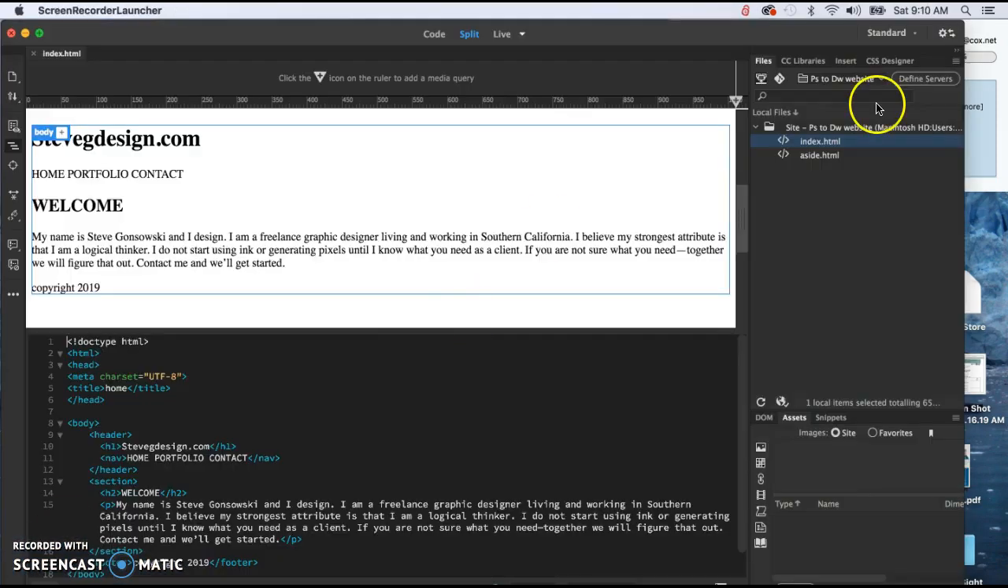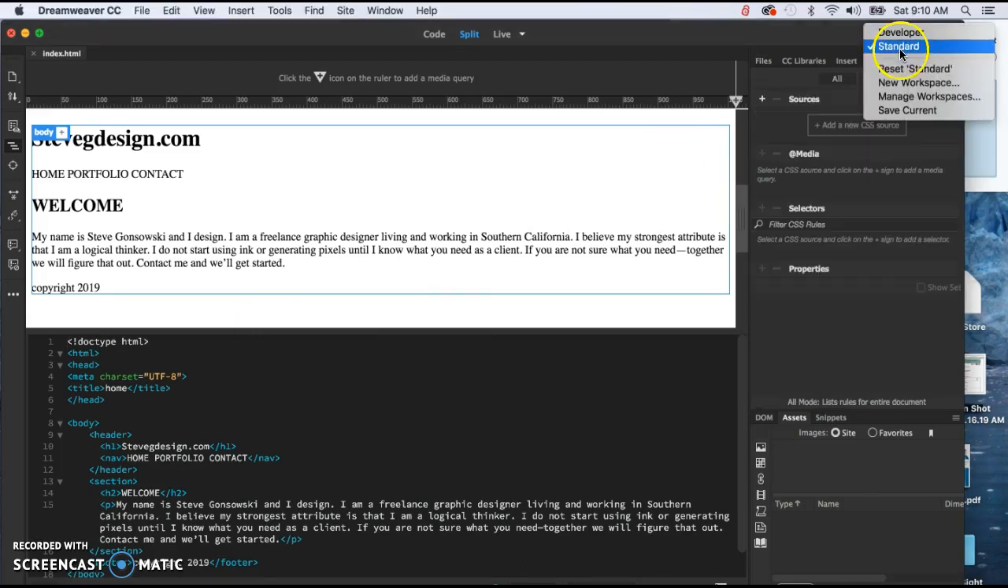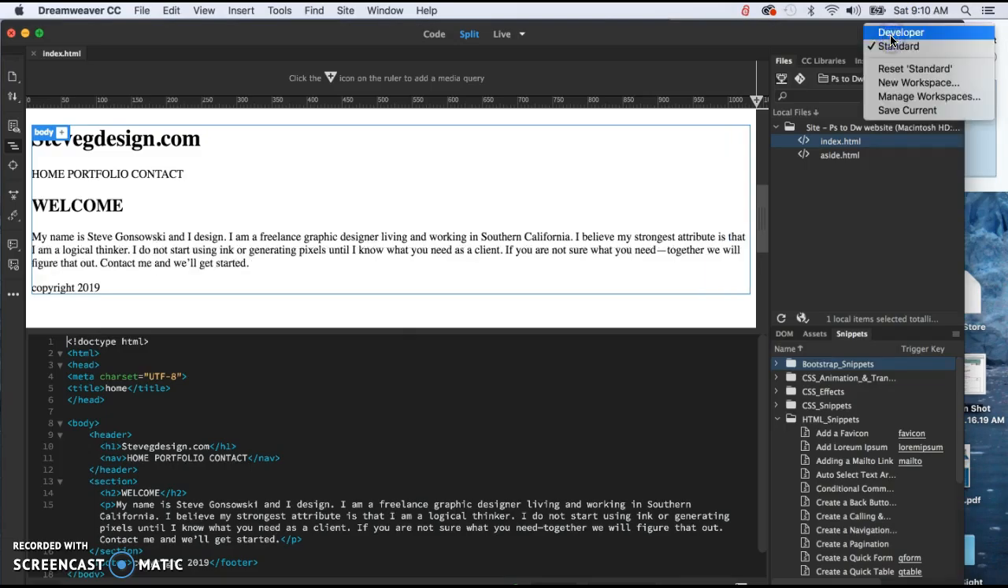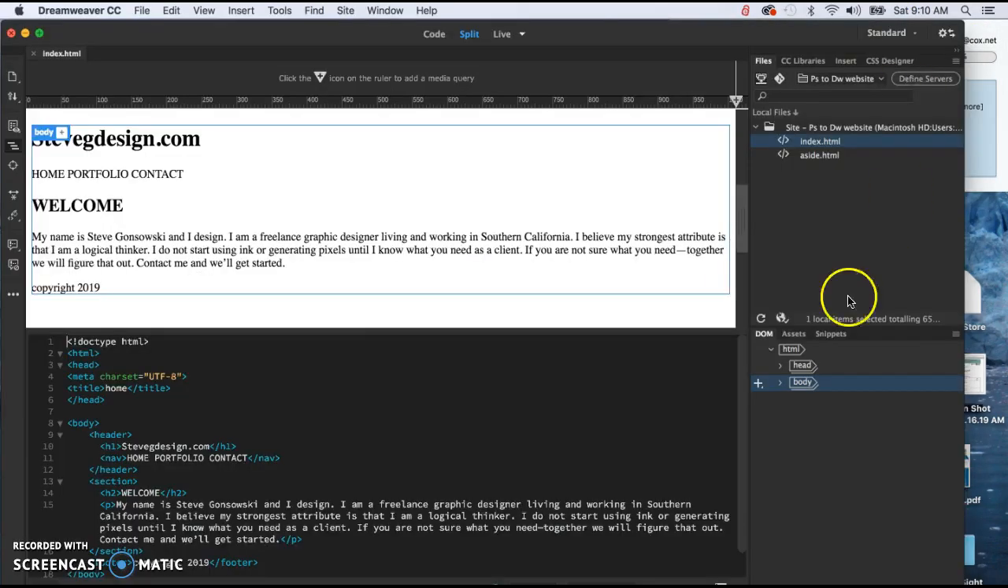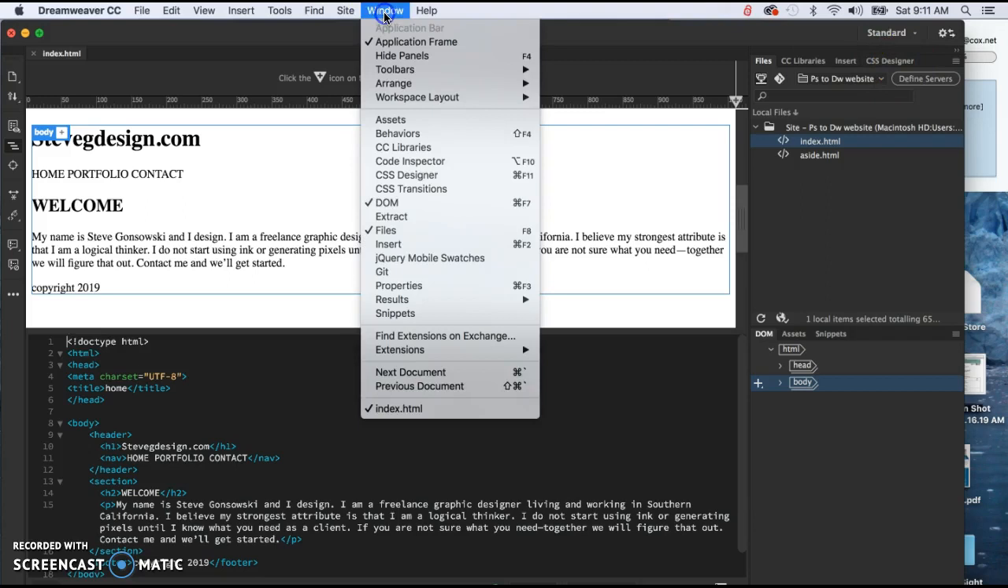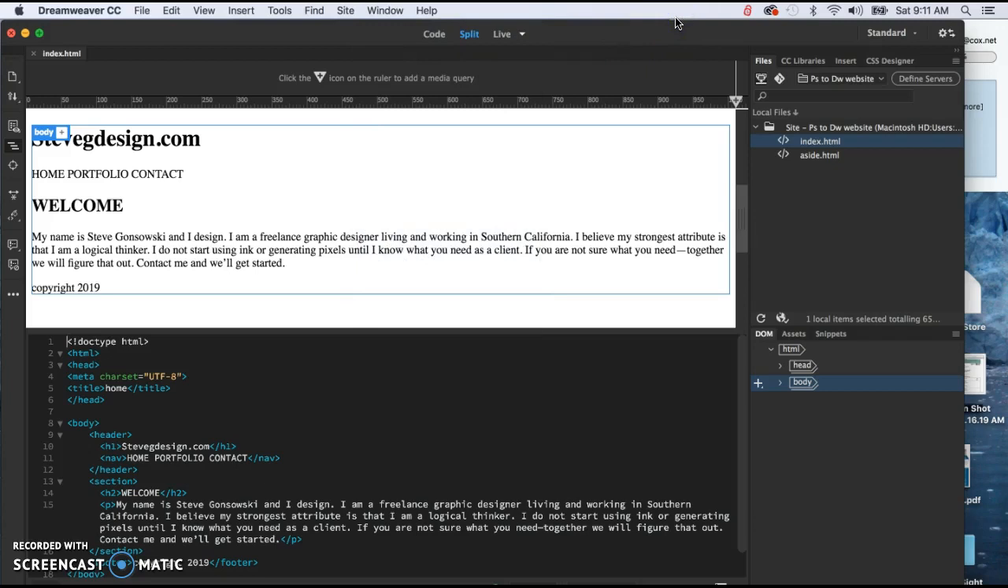Okay, so we're going to be working a lot over here with the CSS Designer panel. And as always, standard mode and reset standard. That'll get us looking as similar as possible, but whenever you can't find something that I'm using over here, it's always going to be under Window. All right, same with all Adobe products, basically.